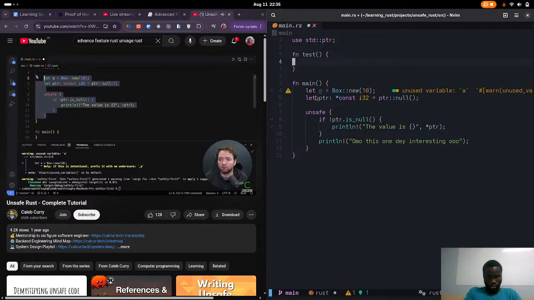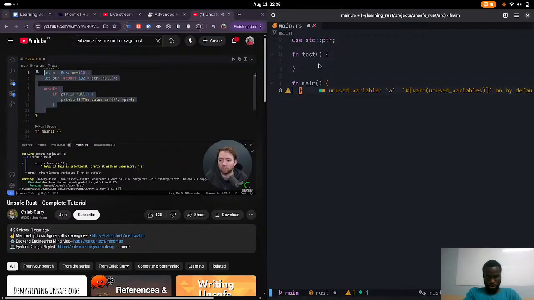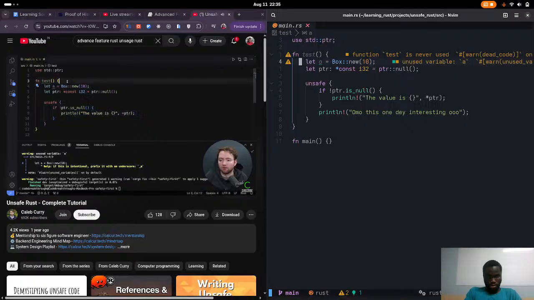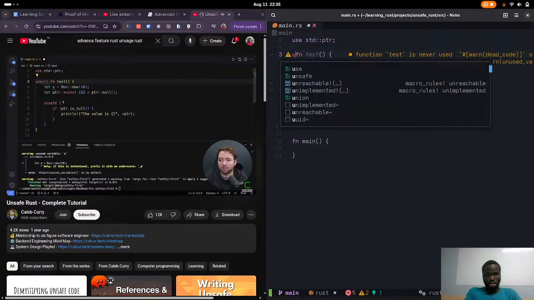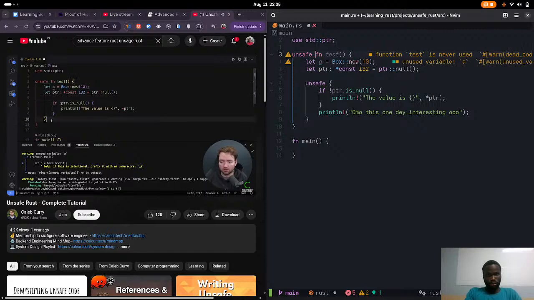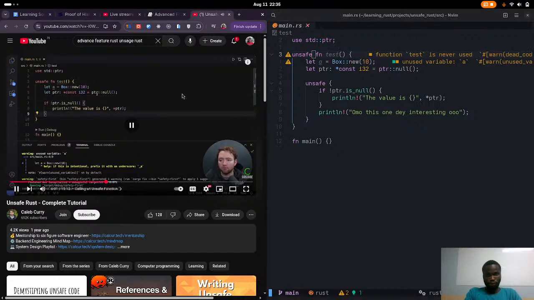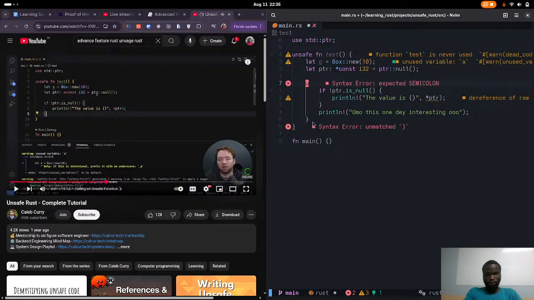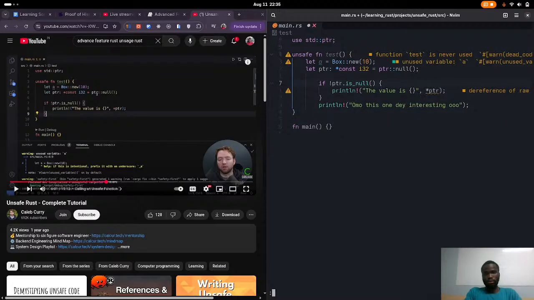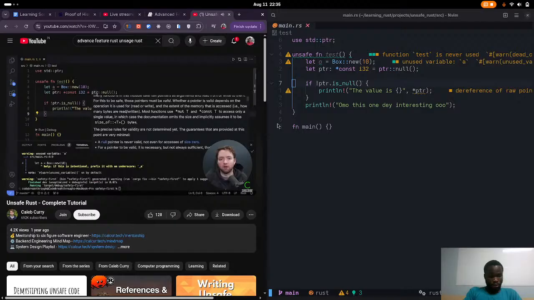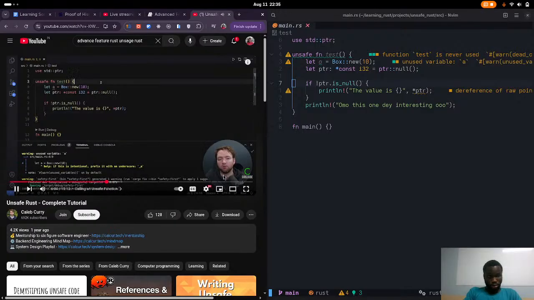So I'm just going to move this inside of the function. So now we have a test function and a main function. Now if we want to label this function as unsafe, we can just do that here. So we'll say unsafe function test, and we can remove the unsafe inside. So now we don't have to worry about any of that unsafe action. We can just put it on the function signature and make the caller deal with it.